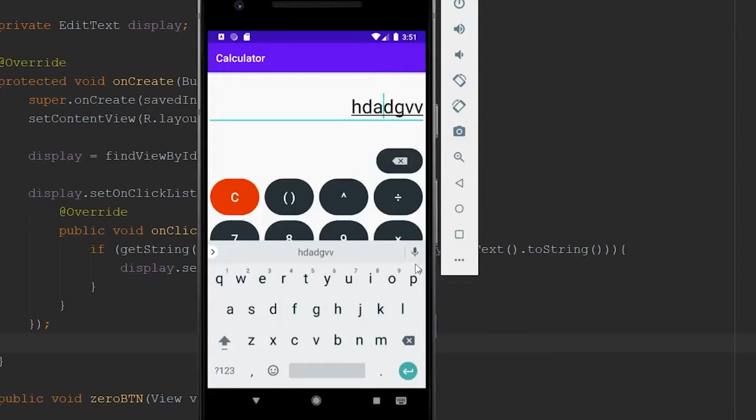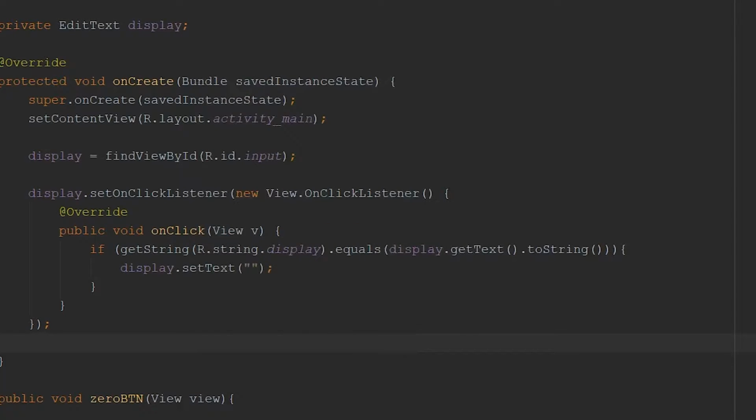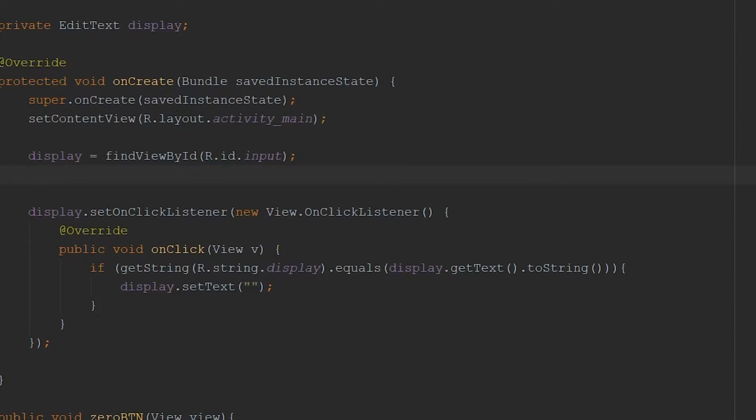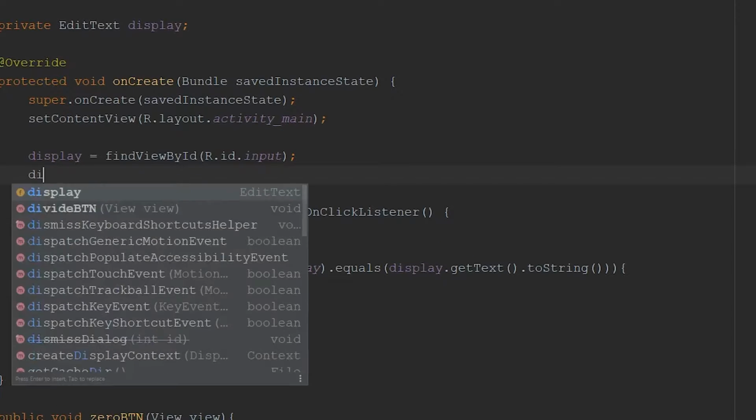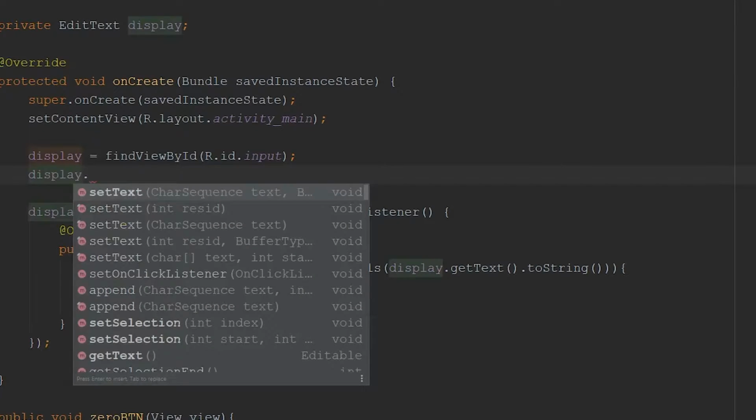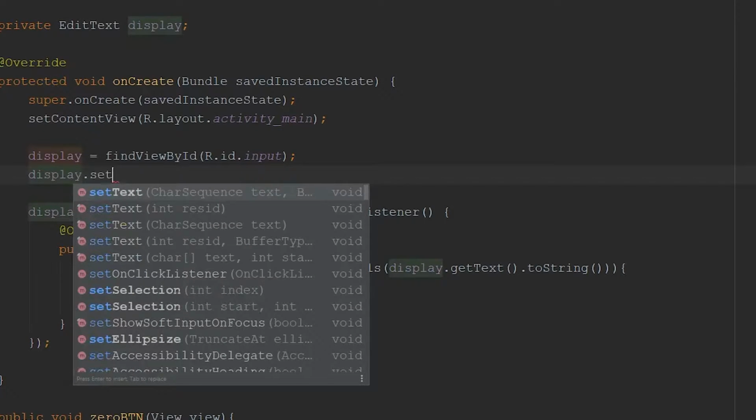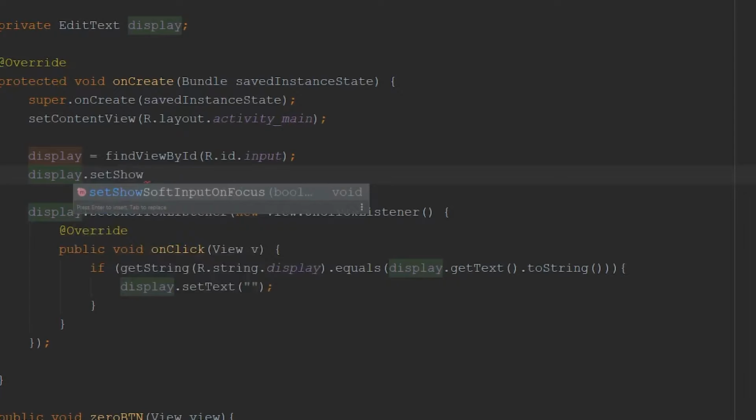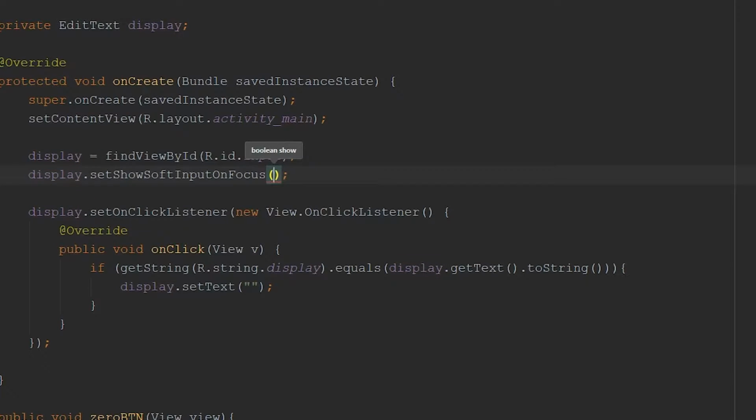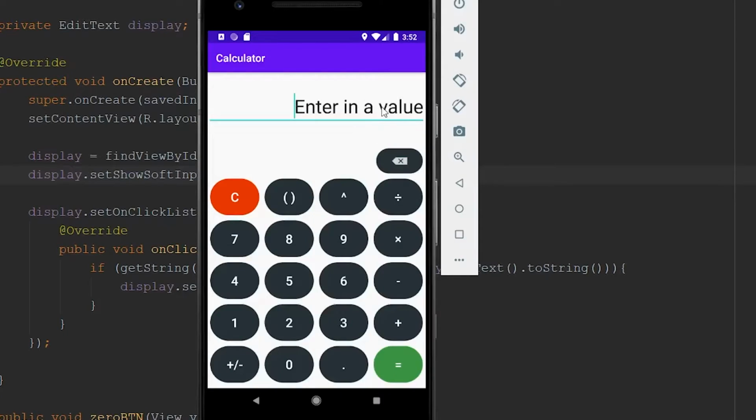The next question is, how do we get rid of this default keyboard from popping up so we're able to use our buttons that we created within our XML? The way we can go about doing that is by using this really long method. After we assign a view to our display, we can type in display dot, and now here's the really long method: setShowSoftInputOnFocus, and then we're going to type in false because we don't want it to pop up. Now if we stop the emulator, we can run it again. Now if we click this, the default keyboard no longer pops up.